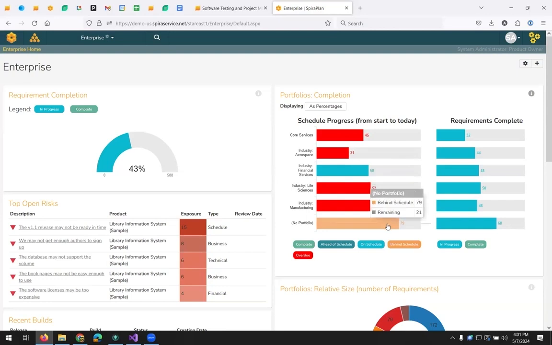And you can see this one here, the bottom one, no portfolio. Those are the ones that are not grouped into a portfolio. That's like the default one. Those are behind schedule but not overdue. And our financial services portfolio, that one is doing much better. That's actually on schedule. And so it's giving me a top-down view across the entire organization of where my risks are, where my problems are. And naturally, I would drill down to one of these red portfolios to see what's going on.